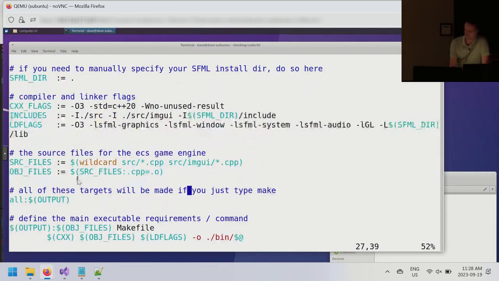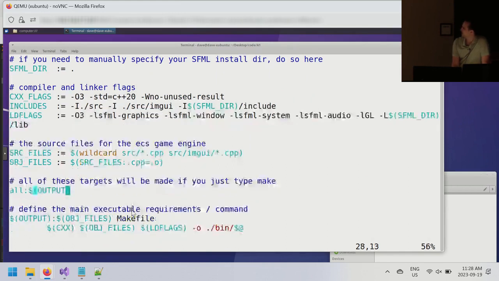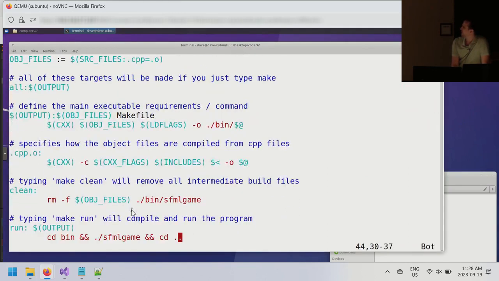Then it says, here are all the source files that you need to compile, and here are the object files that you're going to produce. Then there are a bunch of different targets down here. For example, if I type make clean, it's going to run this command, which does rm -f on all of the object files and the executable. Make run will make it all, and then if it's successful, it will cd into bin and run the game, and when the game is finished running, it will cd back out of the game folder. So makefiles can also be used in this janky way of running scripts as well.